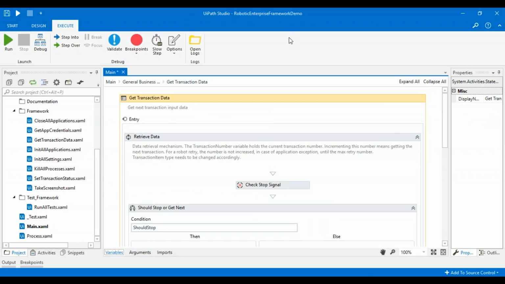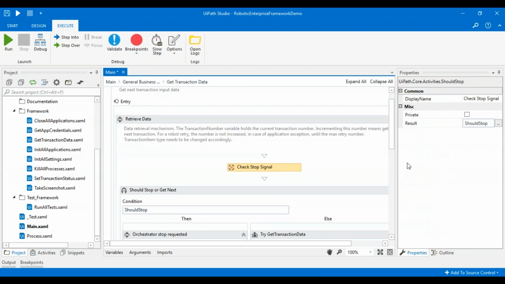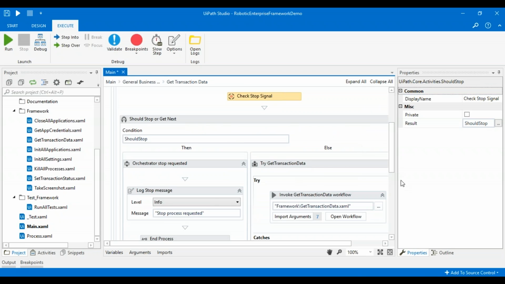Now, if you start with the activities of get transaction data, the first thing that comes into the picture is the check stop signal. The check stop signal is used to check whether our robot is working or not. If we stop our robot, it would directly go to the end process state to end the process. But if no stop signal is received from the orchestrator, then we have to perform the further steps in the get transaction data state, right?